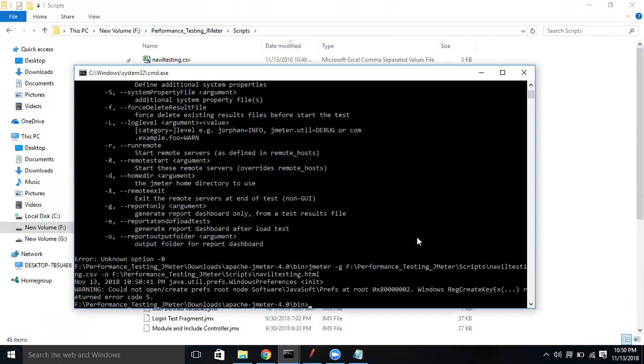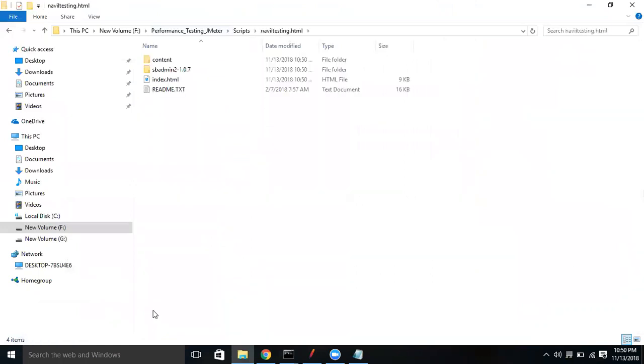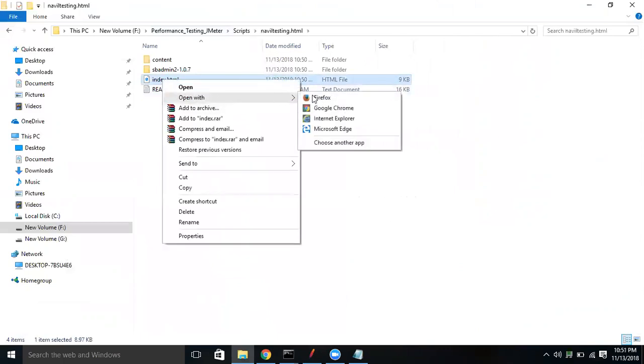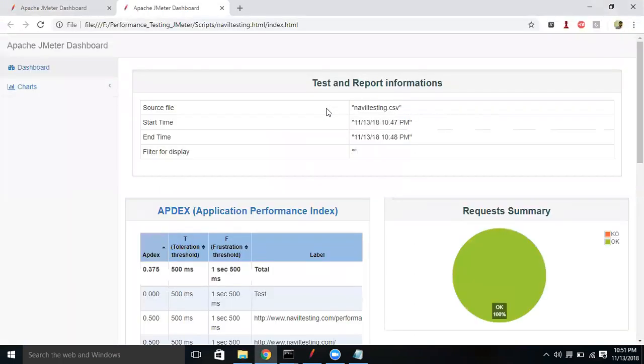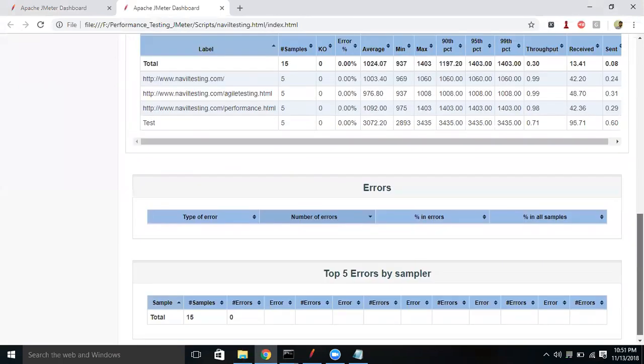So now let's go and look at our CSV file. Now we have the naval testing.html file created again. Let's open this naval testing.html. Yeah, you can see the same report is available in HTML. If you have executed the script and the script results are available in CSV format, then you can convert that into HTML using this command.